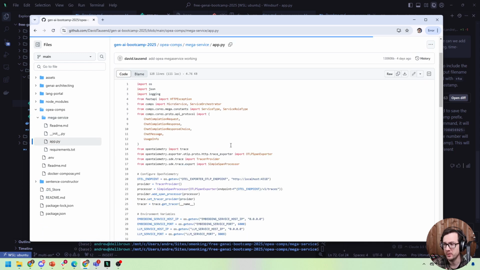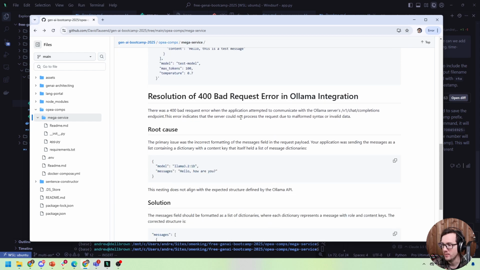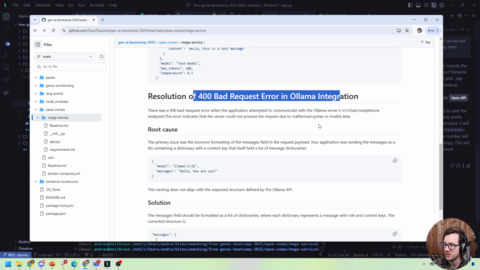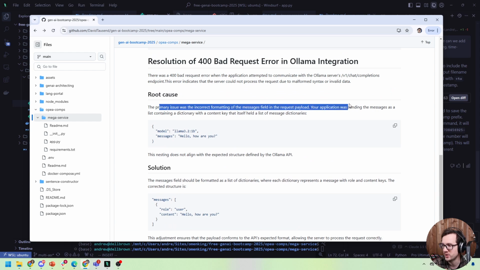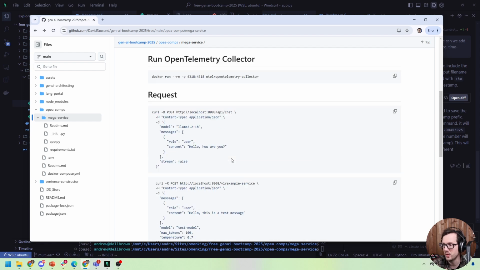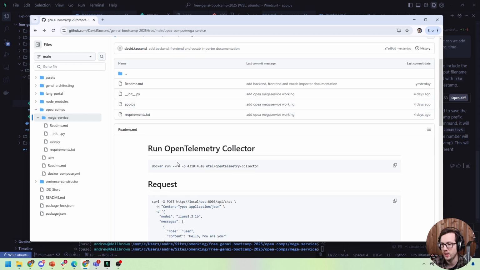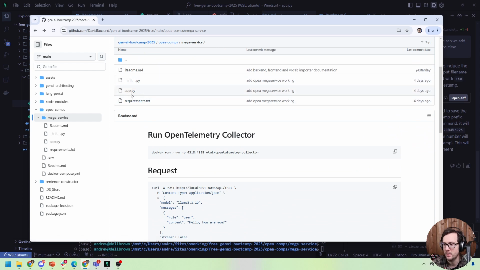So what I'm curious about, if we go into app.py, well, also, what was the implementation here that was being utilized? I'm still seeing Ollama, so 400 bad requests. There was a 400 bad request error when the application attempted to communicate with the Ollama server. Okay, so there might have been a bit of an issue. There was a primary issue with incorrect formatting of the message, when the first payload was sending a message list containing a dictionary content key. The message field should be formatted as a list of dictionaries. Okay, so I wonder if this is going to be related to our issue as well. But this is saying a 400 error with the Ollama integration. I don't remember what I got, to be honest.